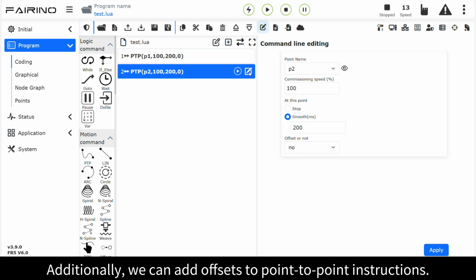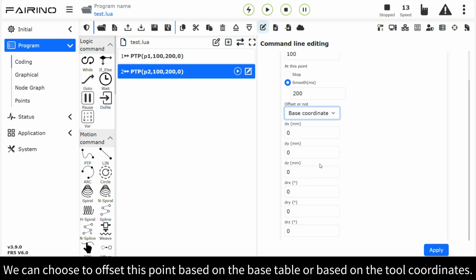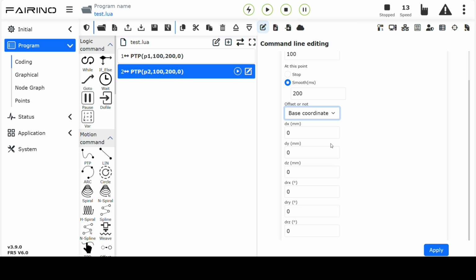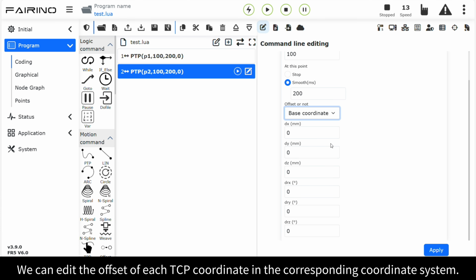Additionally, we can add offsets to point-to-point instructions. We can choose to offset this point based on the base coordinates or based on the tool coordinates. We can edit the offset of each TCP coordinate in the corresponding coordinate system.